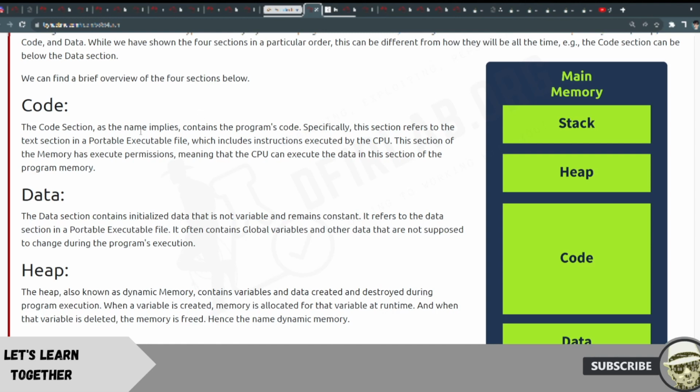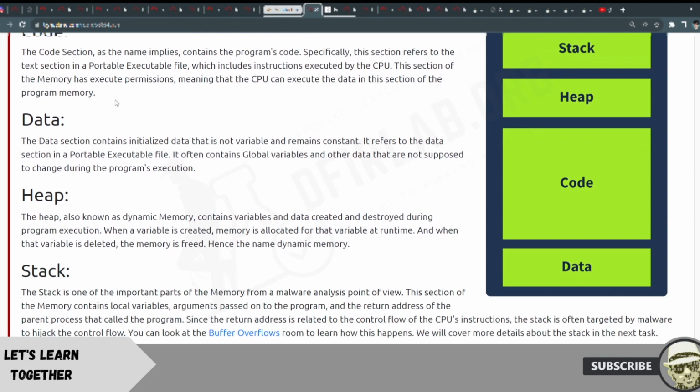The code section, as the name implies, contains the program code. Specifically, the section refers to the text section of the portable executable file, PE, which includes instructions executed by the CPU. This section of the memory has execute permission, meaning that the CPU can execute the data in this section of the program memory.